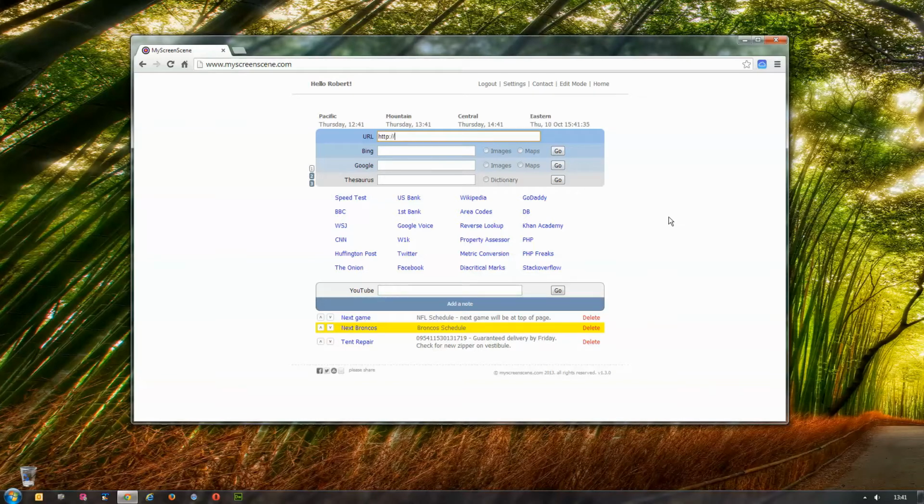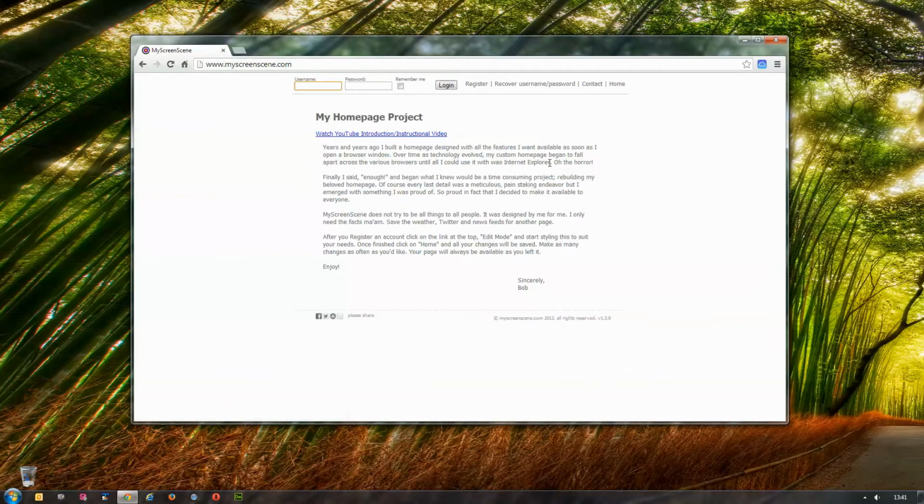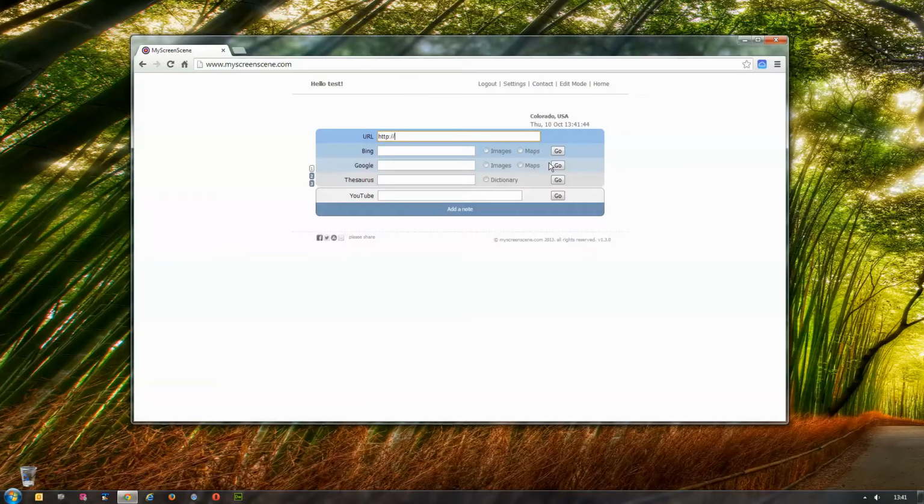Now, this is my site just to show you what it looks like once it's all filled in, but let me log out and log into a temporary account that I created. This is what you will be greeted with when you first join. And now keep in mind, this is your website, and whatever you do to this will be saved and made available from wherever you log in next.